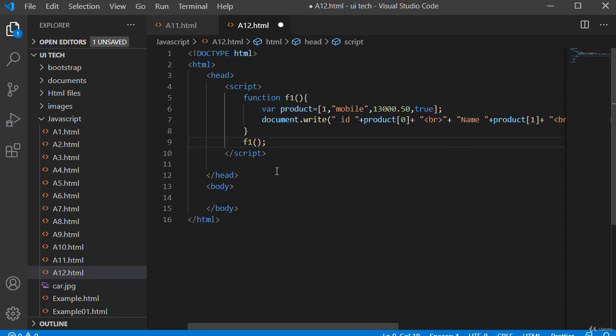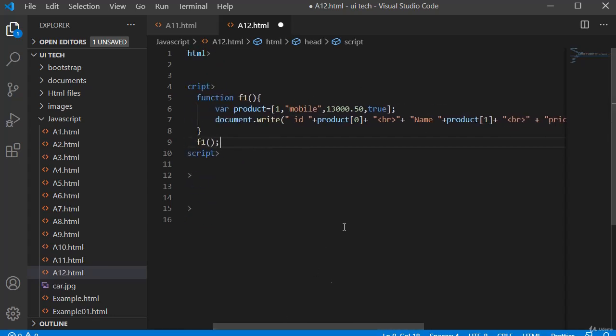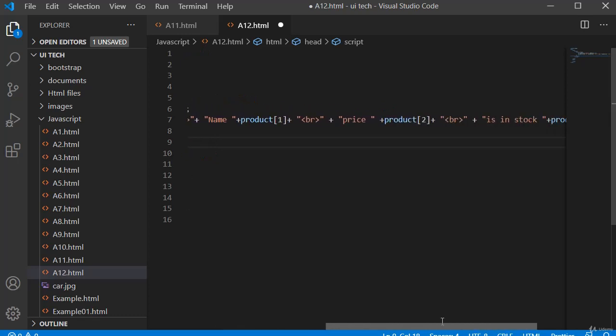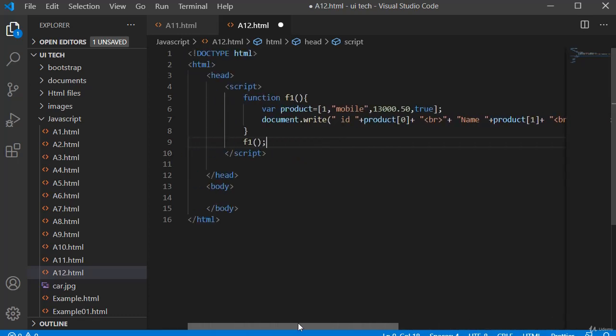That's the reason inside document.write I am using my product variable name. By using the product variable name and the array index, I am printing my product ID, product name, product price, and whether the product is in stock or not. Then I am calling this function.